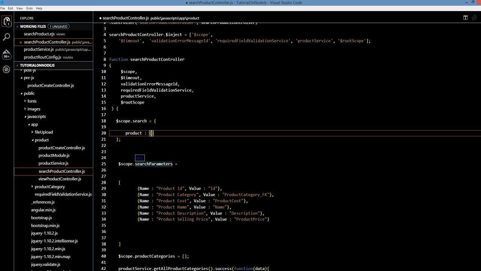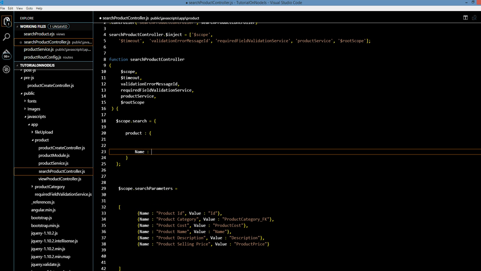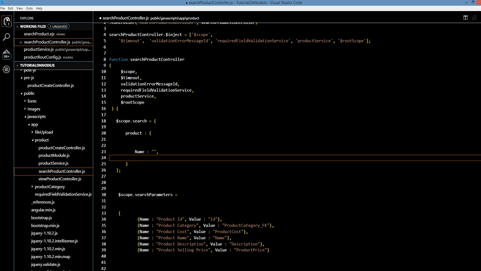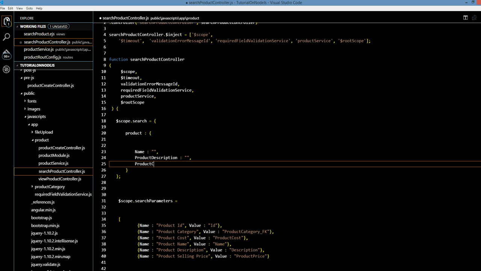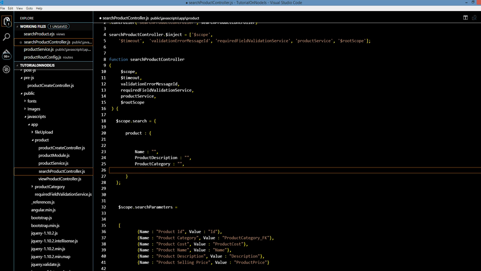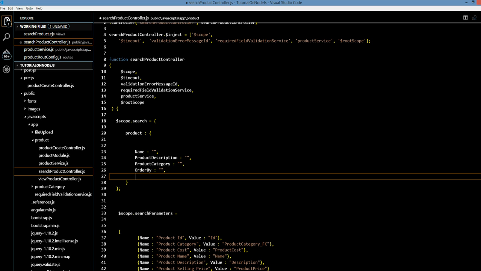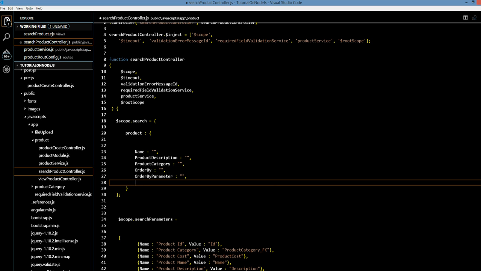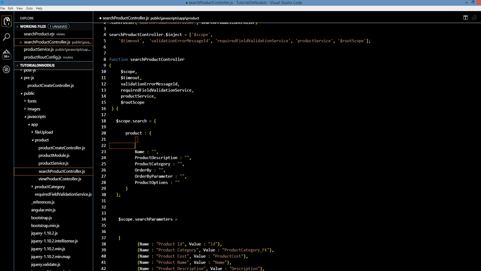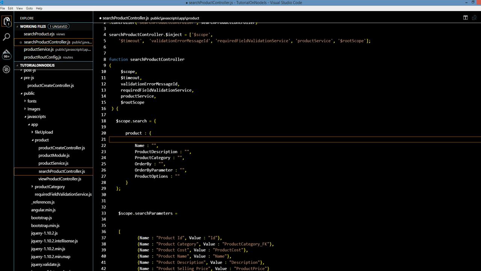Some of the properties of the product, by default we're going to set to an empty string. That's the name of the product. Product description, also set to an empty string. And we will have product category, and we will have the order by parameter. Once we look into our markup, it will be clear what these values are referring to. Order by parameter and order by option. I'm going to name it the product options. Okay, this is our model defined here. Let's get rid of this blank space. Go ahead and save this file here.